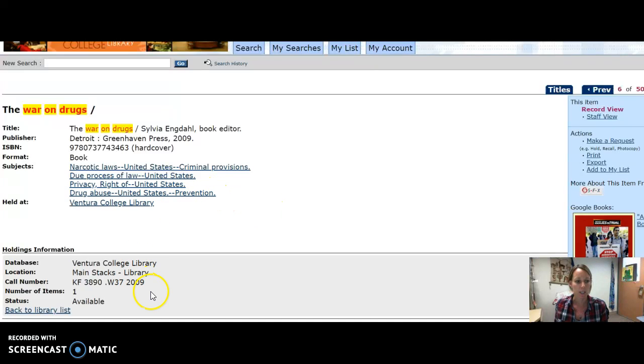So if I was interested in this book, I would write down the call number. That is the address of where the book is located in the library. You can go to the main stacks in the library and find it. So again, books are really great.